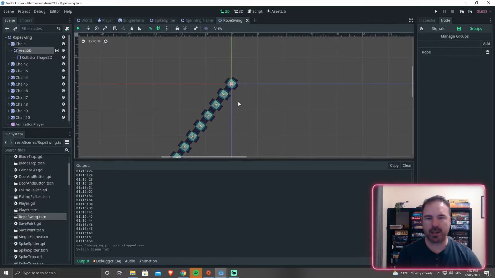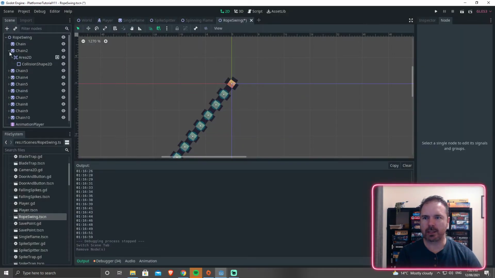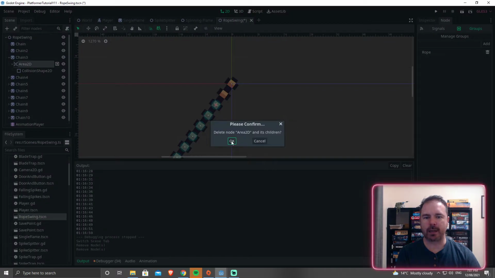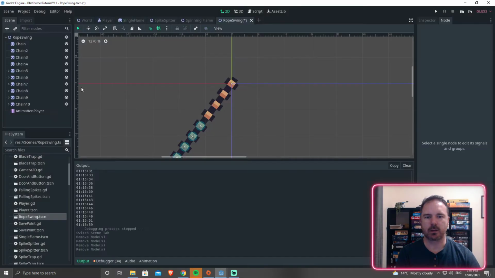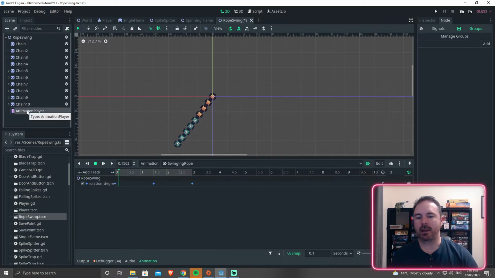Now for this one, these ones along the top, I actually don't want the player to be able to grab onto those. So I'm just going to delete that and this one. And so I just duplicated them after that. So we'll delete all of these things, and then they can only kind of hold on to this area down the bottom. Now the animation player is very simple and should be familiar to you.